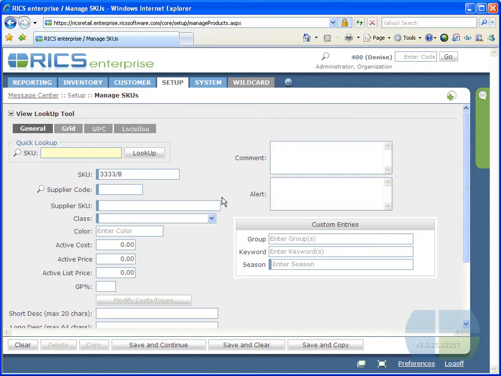For example, 3333/BLK for black. You type in all of the information. Once you're done, you'd click on the Save and Copy button, and it would leave all the information up on the screen except for the SKU number. So this would allow you to type in the same SKU number but different color.